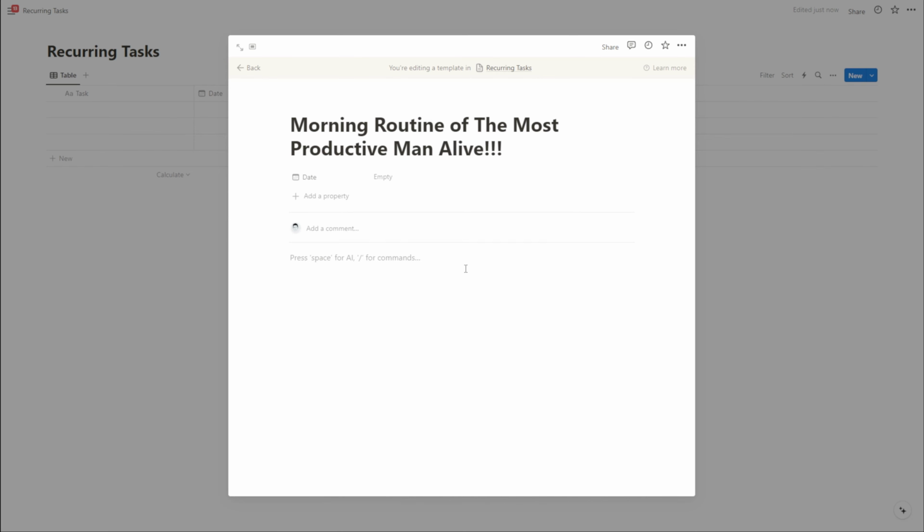So I'm going to type in an open square bracket and then a closed square bracket, and then I'm going to hit space, and that creates a little checkbox for me. So this way I can type in all of my tasks for the day.